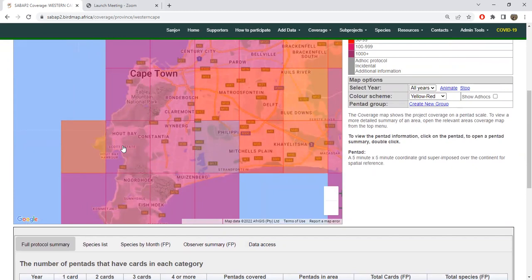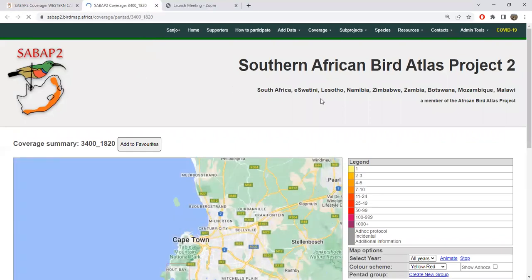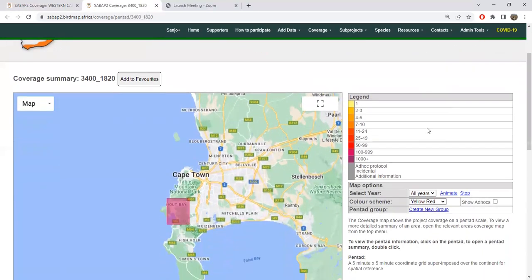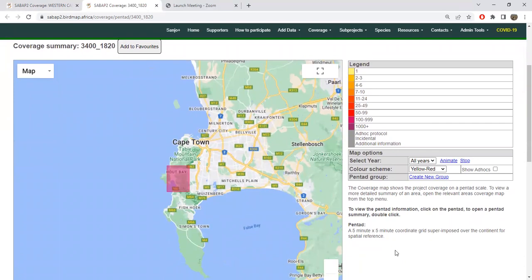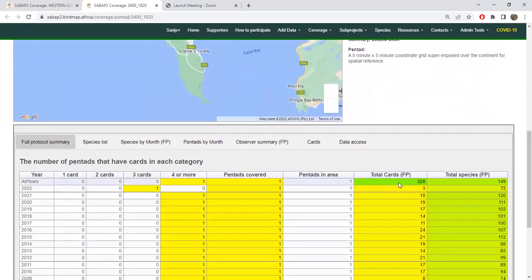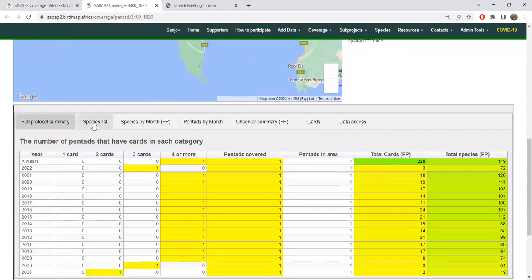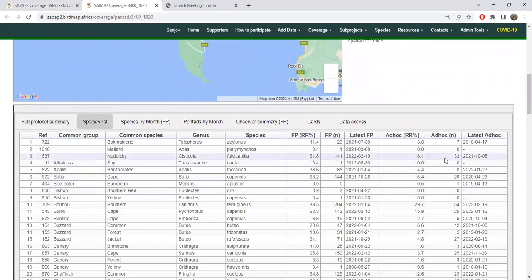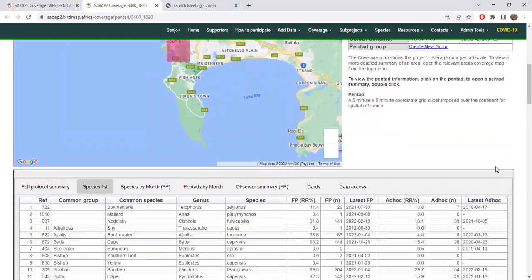Hold your cursor over the pentad and double click. This will load the coverage data in a separate tab in your browser. Now we have the coverage data that is associated with this particular pentad. So navigate to Species List. This is a table of all the species records for this pentad.